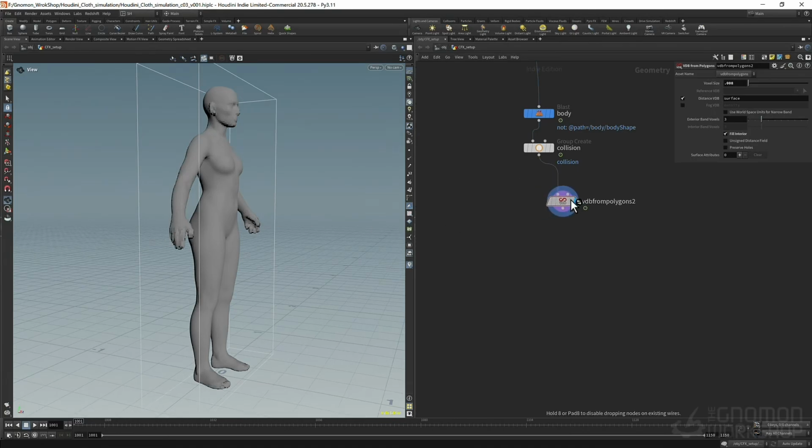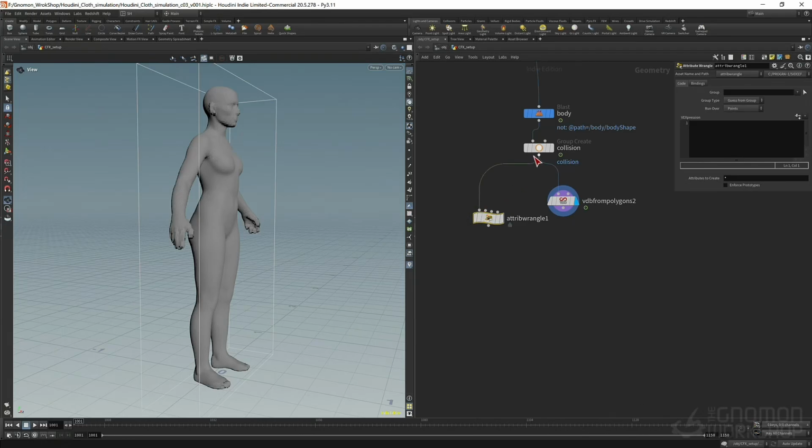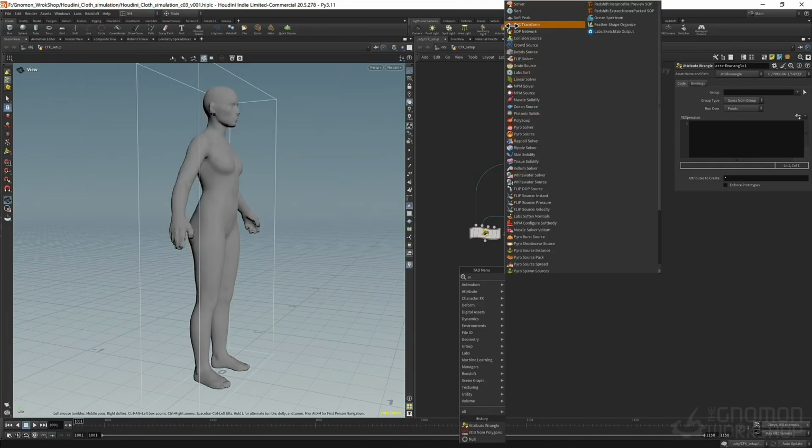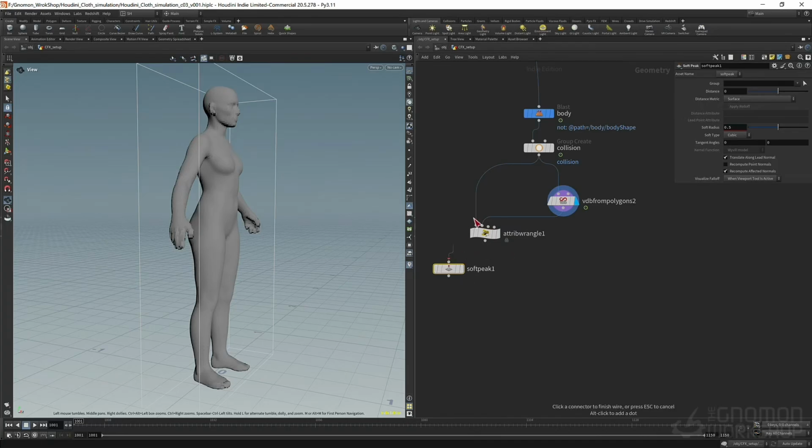So I will add attribute triangle, and the VDB will be in the second input, and we will sample this volume, and we will use it to push the normal in the intersecting area. I will add like a soft peak.